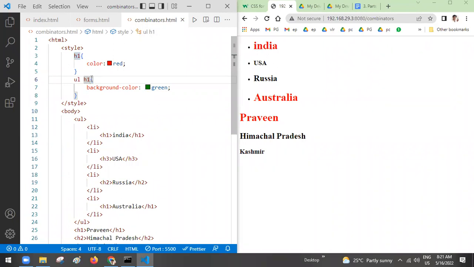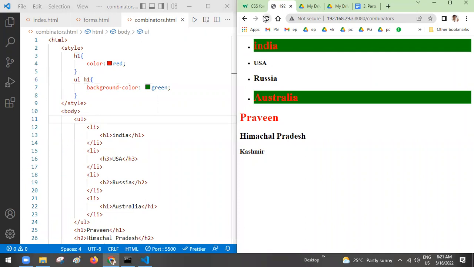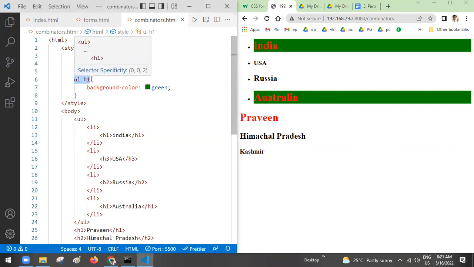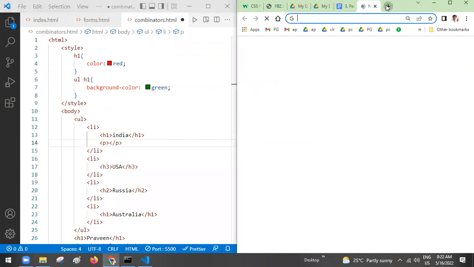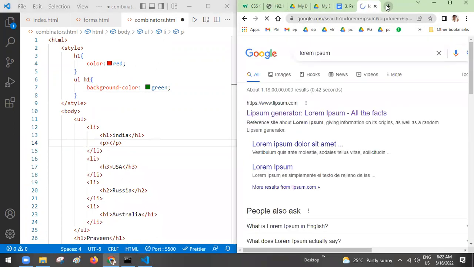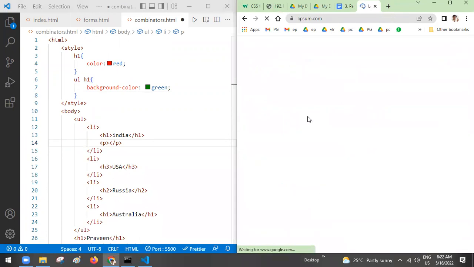So these two H1s are inside the UL, right? So they will be selected and they will be applied with the background color called green. So this is called the descendant selector. What is this called? Descendant selector. Okay, this is the descendant selector. Okay, next. Imagine for all the H1s, after the H1 we have a paragraph, and we imagine we have some description below that.